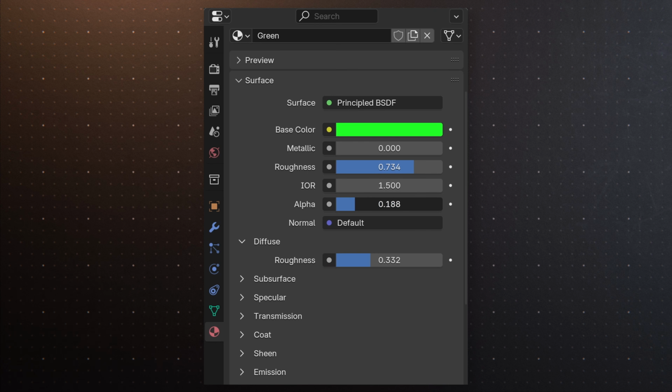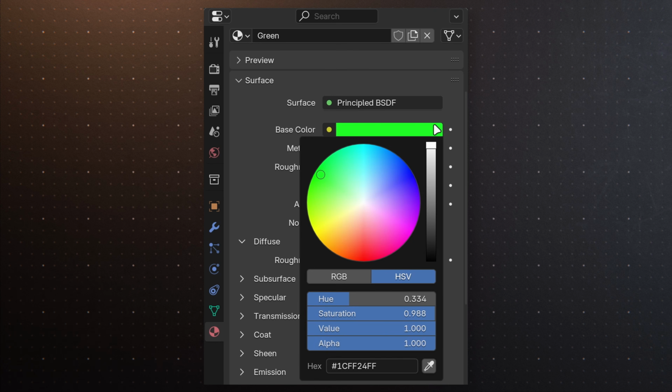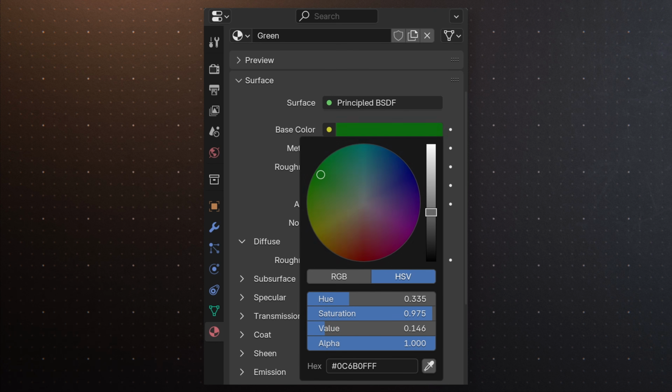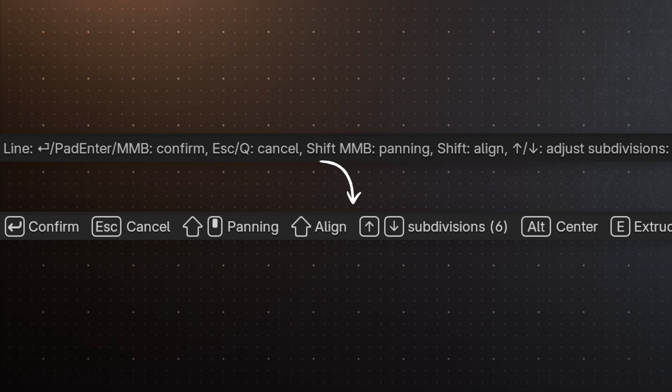Apparently, you could already use trackpad gestures to adjust value sliders, just 3 fingers and slide, but now you can do the same in color pickers. Lots more operators got improved status bar hotkey hints.